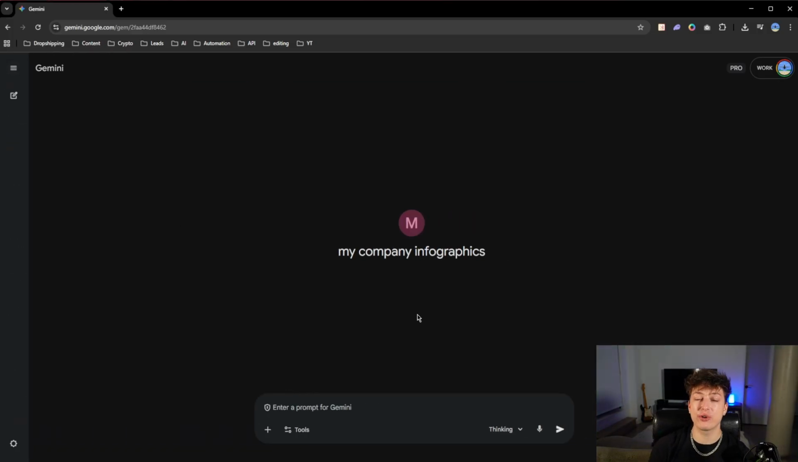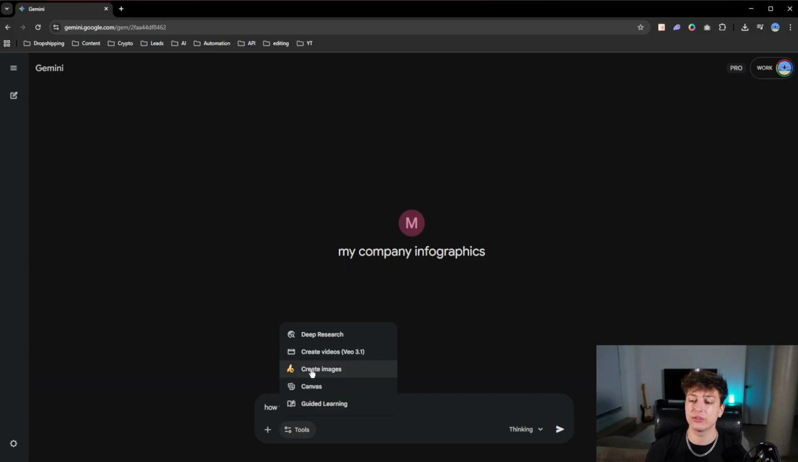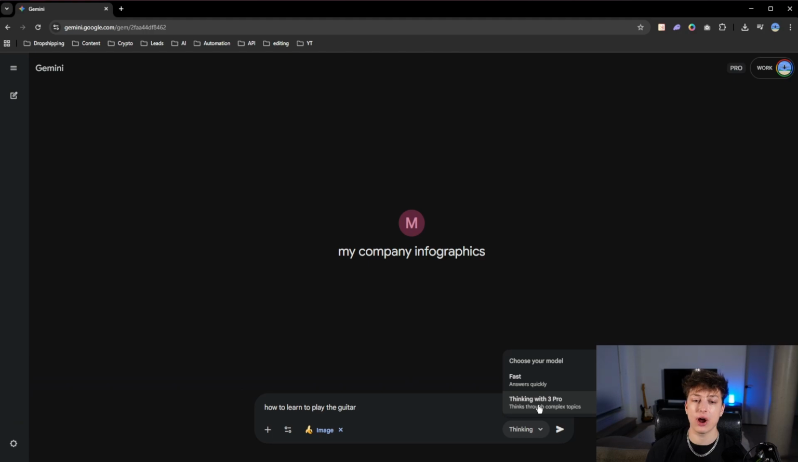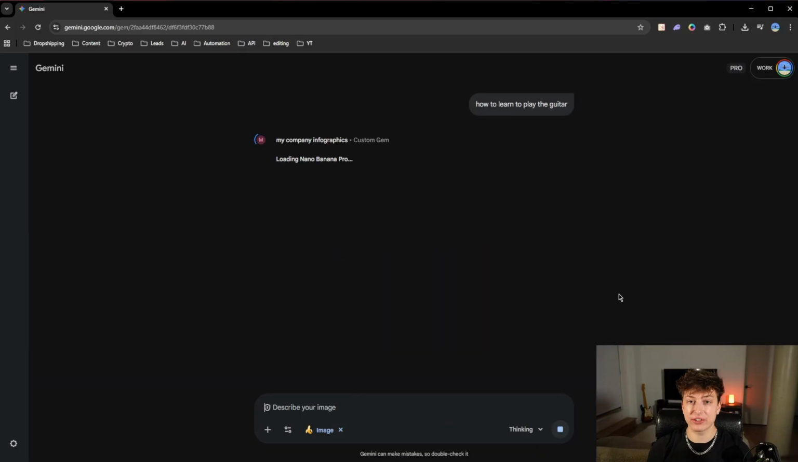So now to create the infographic for that style, all you got to do is type in whatever you want the infographic to be about. So I'm just going to put in how to learn to play the guitar. Make sure you click on tools, click on create image here, and also make sure you're on Thinking with 3 Pro so that we actually use Nano Banana Pro on Gemini 3. Then we're just going to submit this and we wait for the infographic to be created.